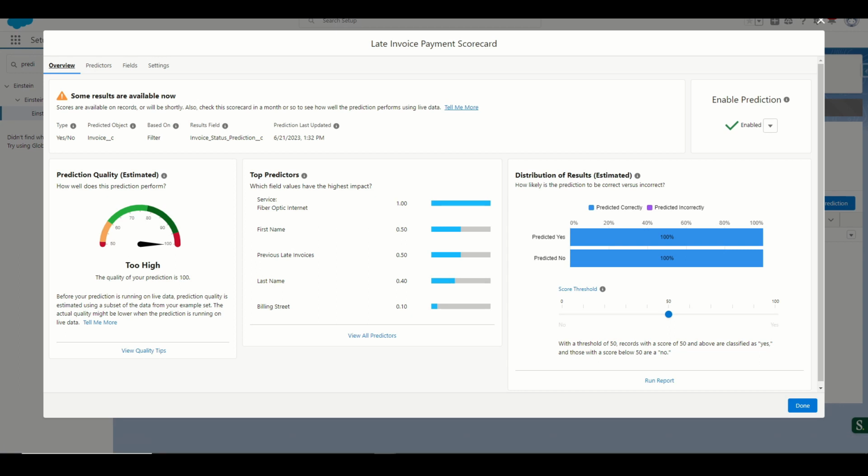If the prediction quality is too low, it could be due to too many fields being removed from the example set or insufficient relevant fields in your object. Try including more fields and running the prediction again.